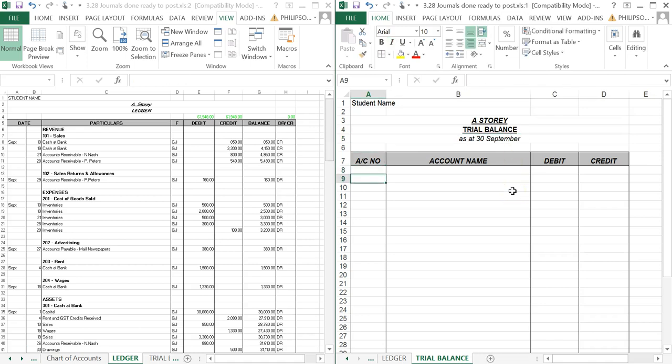As I've said before, we're simply working our way down our ledger and picking up each account as we go, bringing each account's closing balance for the period across into our trial balance, just the closing balance. So our trial balance is just a very condensed version of our ledger. Okay, so let's get started.